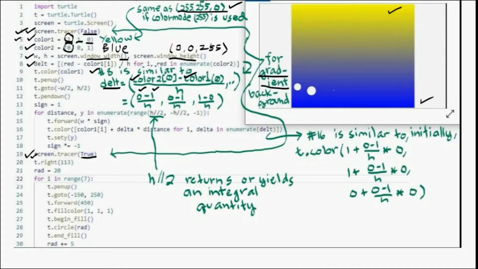Similarly, the change for the middle value is going to be defined here, 0 minus 1 over h. And then the change in the value of the third is defined here, 1 minus 0 over h. So as we go down from the first line here, I have my arrow on the right side of the screen. From this point here, going down to the last row here, the three numbers in the color will be different.